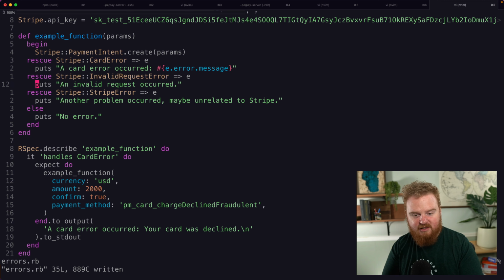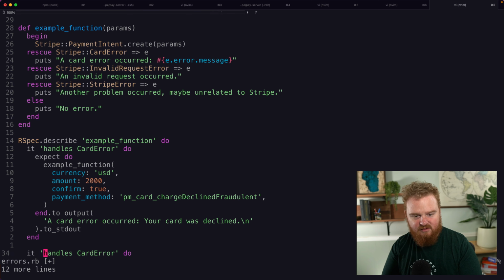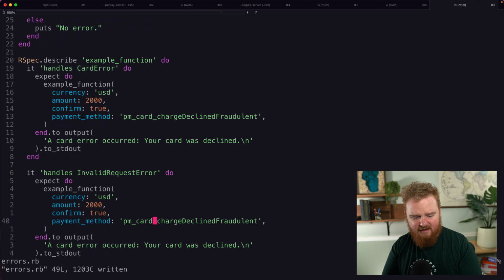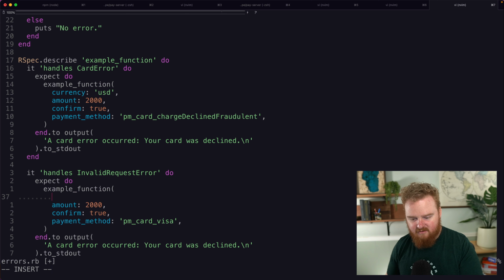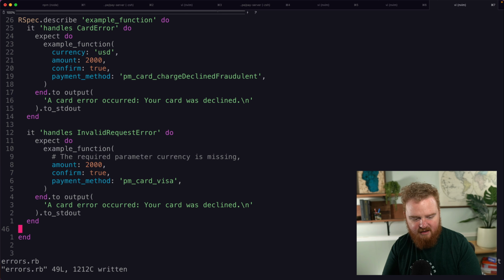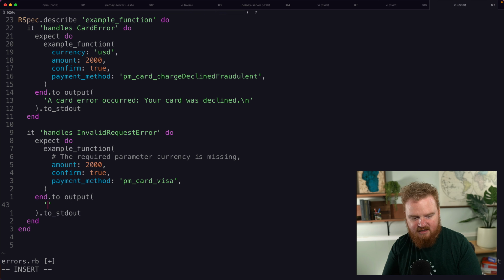Now I want to improve this one a little bit so that it prints out the error message, but first let's just write a little test for it. So we're going to say it handles an invalid request error. And then the invalid request error is actually going to be a little bit different. If we go to the invalid request, this one is just missing the currency, but it's passing PM card Visa, which is a valid card. So we're going to remove the currency and we'll add in this same sort of comment here. And now we're going to expect that it's going to output something different.